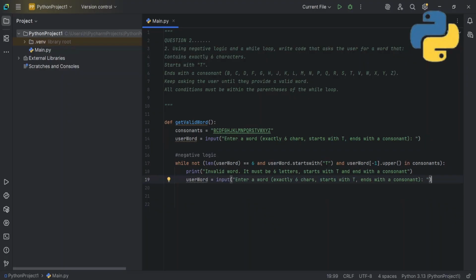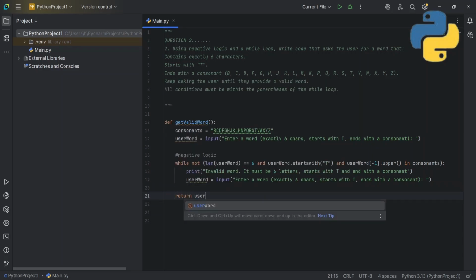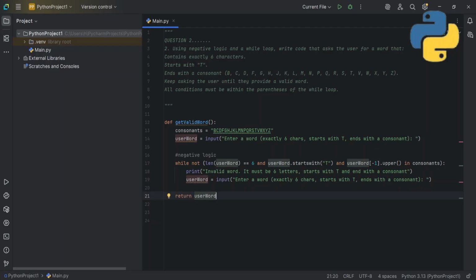So lastly, that's just it. If the user doesn't meet this, we are going to keep prompting them. So we're using negative logic, prompting the user until the end. Then after it, we're going to return user word. You see, I went out of the while loop since we are done with it. So we keep asking the user, and if the user meets the requirement, we now return the valid word.